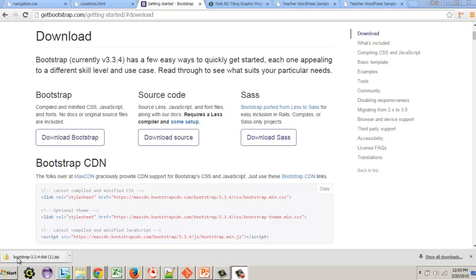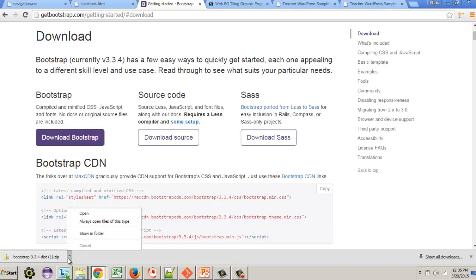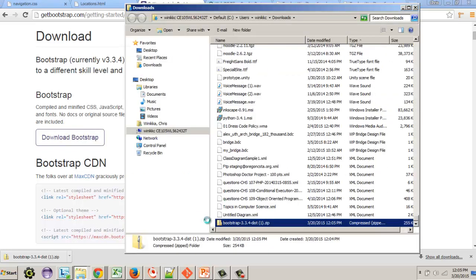So at this point, mine's been downloaded. I already did it earlier today. But once you have it all downloaded and you can see it on here, I want you to go to Show in Folder. You want to see it in the folder. And when you do that, you should see something like this. You'll see the bootstrap-3.3.4.zip. Okay, so that's what you want to see. Mine has the one around it because I already downloaded it earlier today.